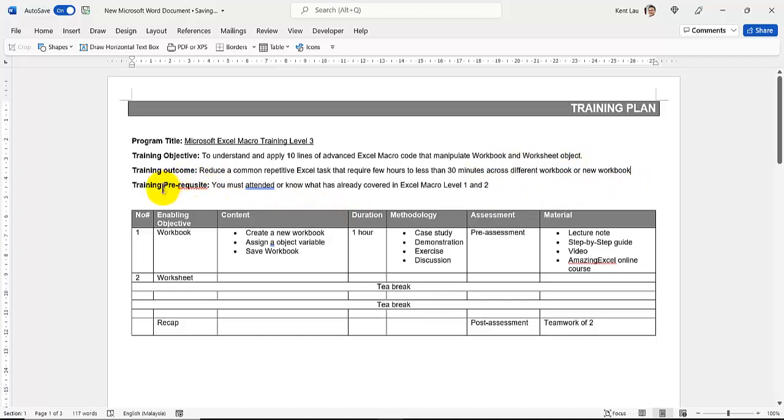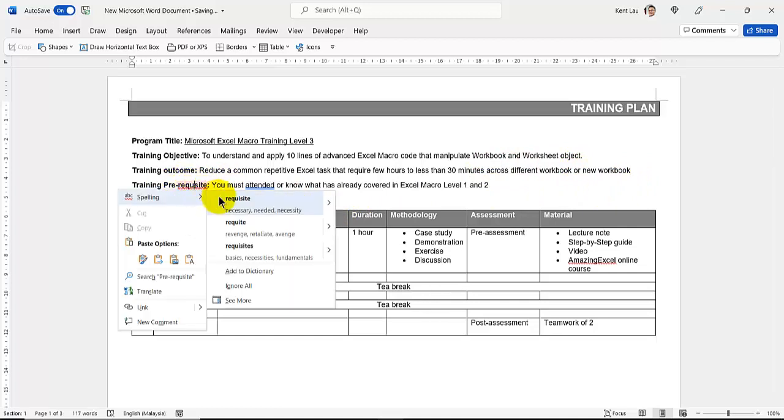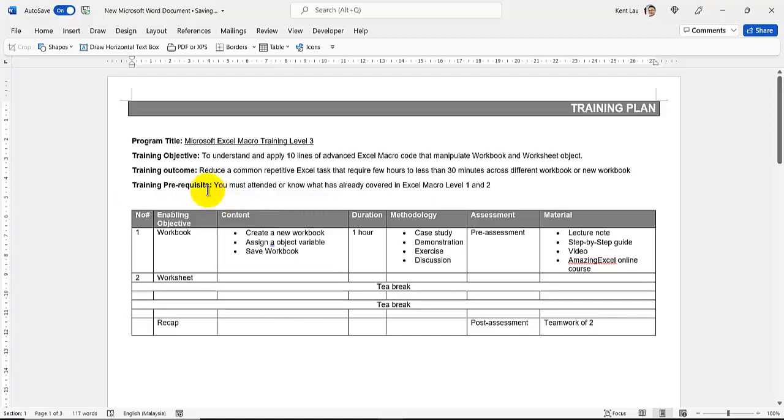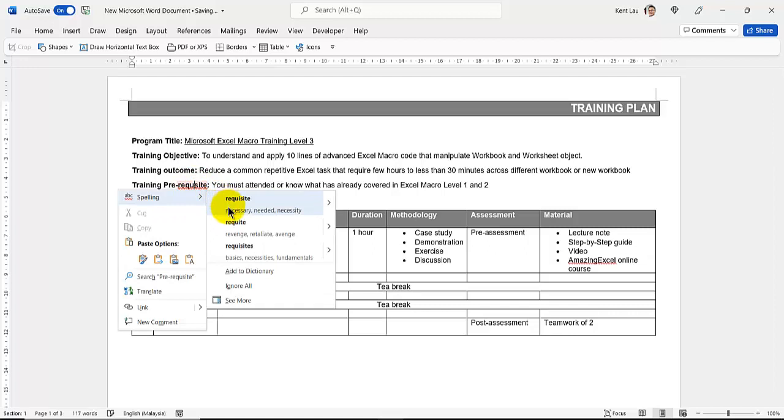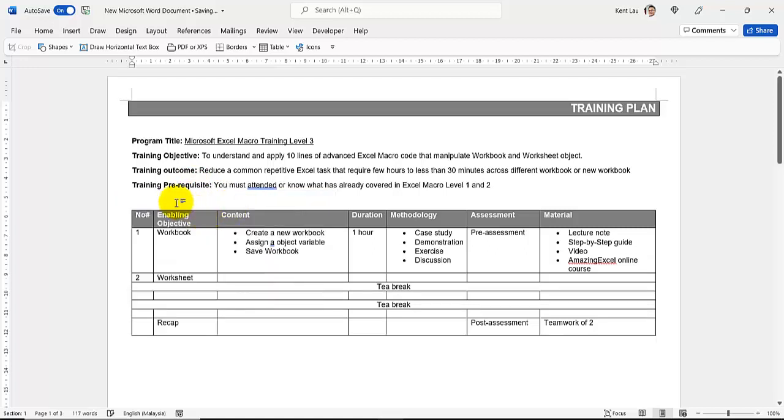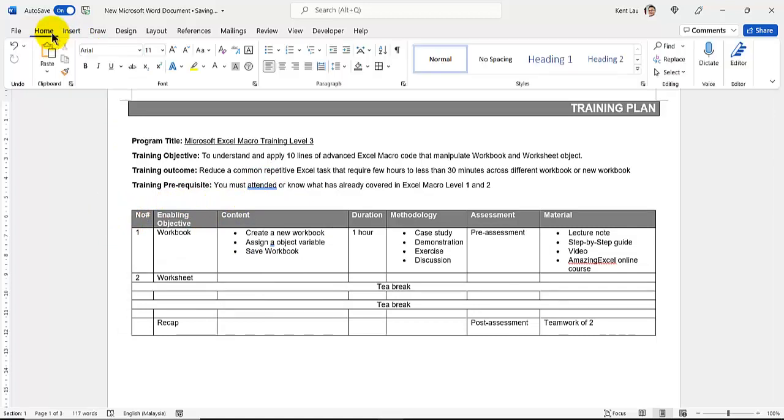And there's a prerequisite. Prerequisite. Oh yeah, there's an I here. Okay, if you have this one here, you can always right click and then see which one you want. So there you are.